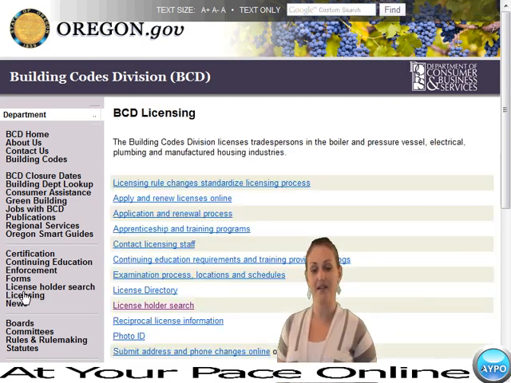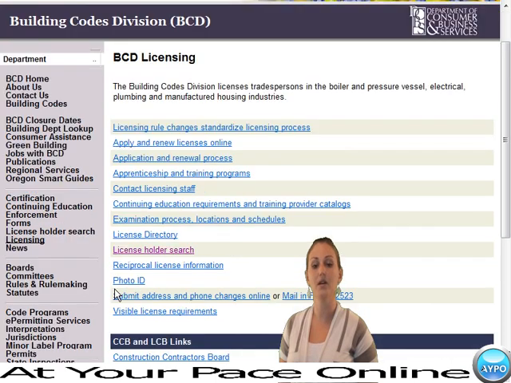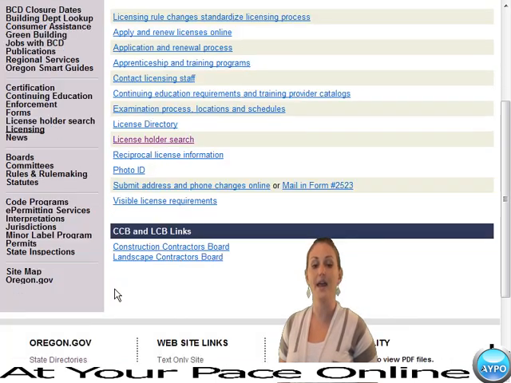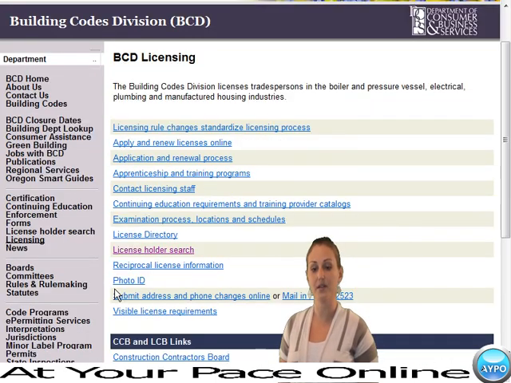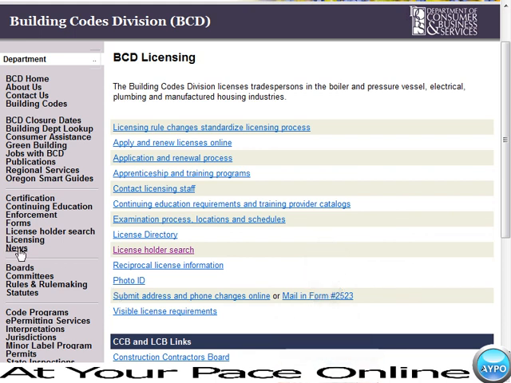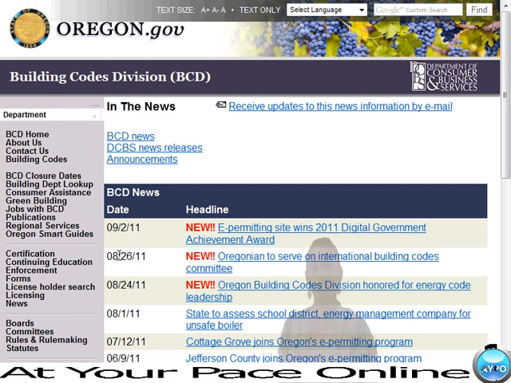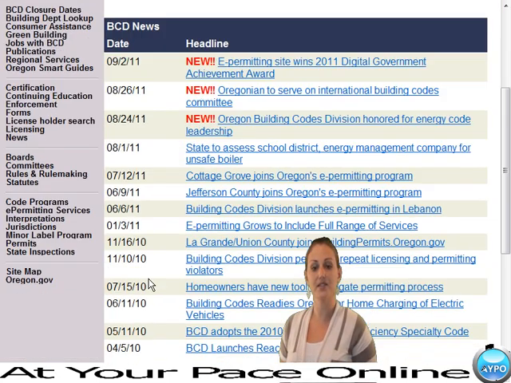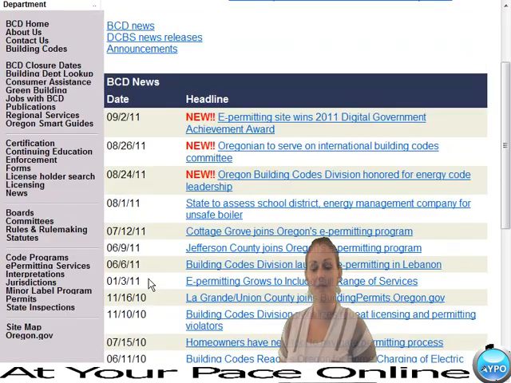The licensing link. The Building Codes Division licenses tradespersons in the boiler and pressure vessel, electrical, plumbing, and manufactured housing industries. Here you can find information on each of these licenses. The news link provides the latest news and a link to sign up for emails.